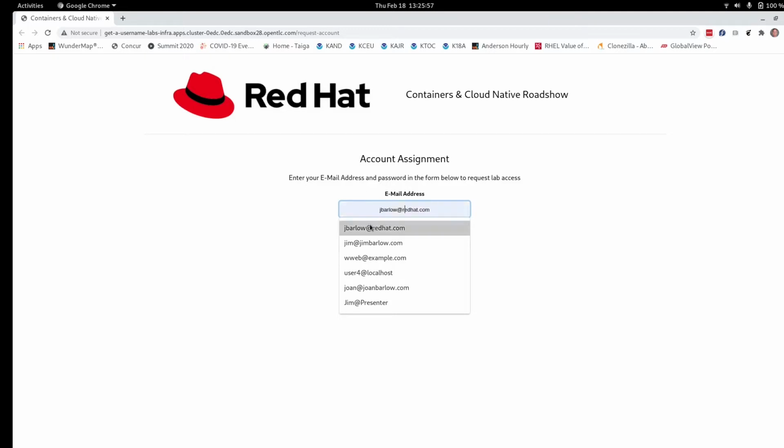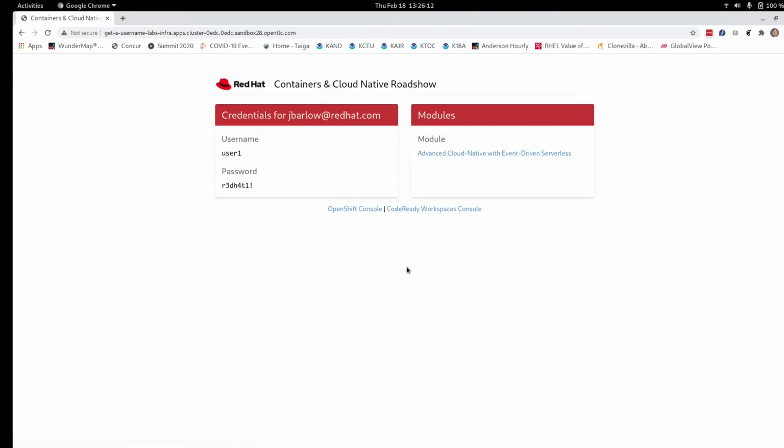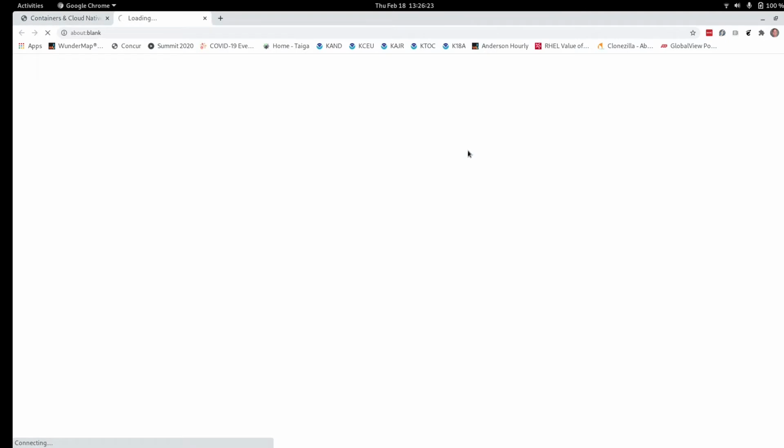I'll put in my email address and the Red Hat password that we provided, and this should assign me a user number. I'm user 1. I got here first, so you'll be assigned a sequential user number when you log in. The module, we'll open this up, is the Cloud Native and Event-Driven Development.